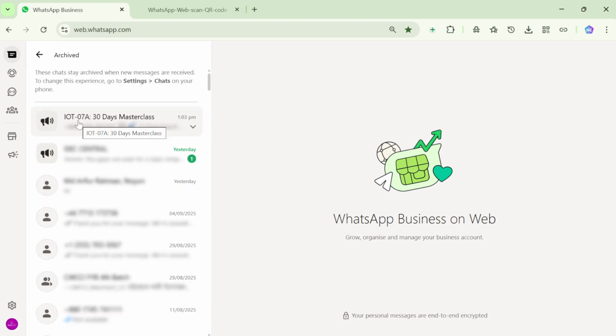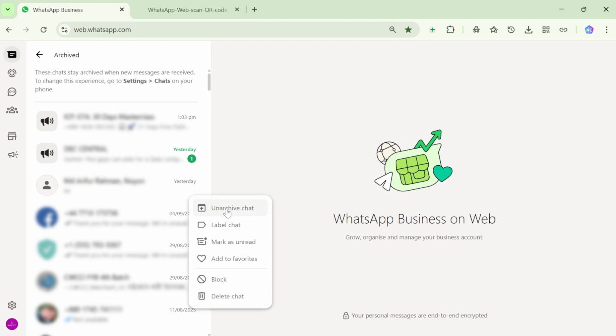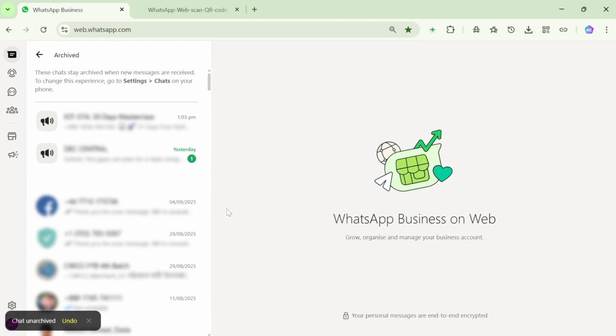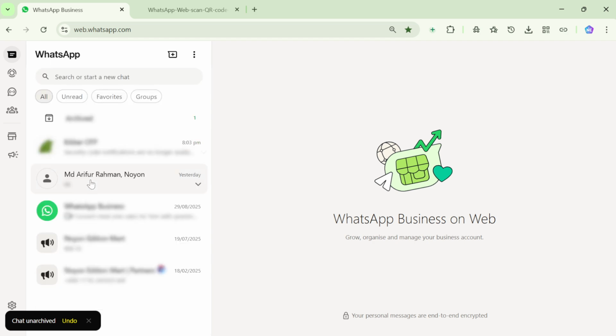To unarchive a chat, go to the Archived section at the top of your chat list. Click to open it and find the chat you want to restore. Hover over the chat, click the drop-down arrow, and select Unarchive. Your chat will return to the main chat list.